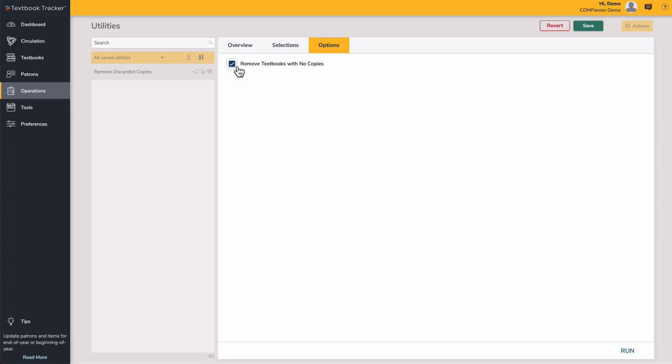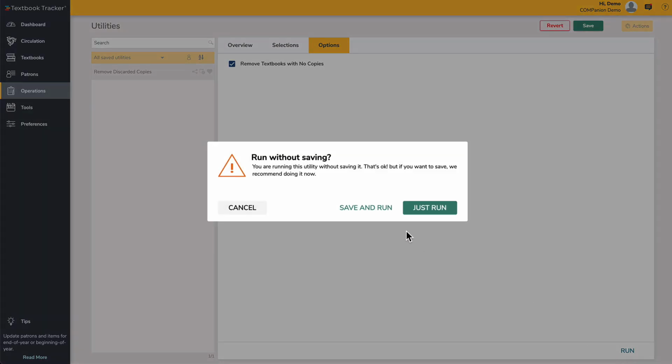The Options tab is where you can select to remove titles without copies. When checked, this option also removes remaining title records with no other copies once the discarded copies are removed. Your options will vary based on the utility selected. With the utility set up as you'd like, click Run at the bottom right. If you haven't already and you want to save your changes, click Save and Run.